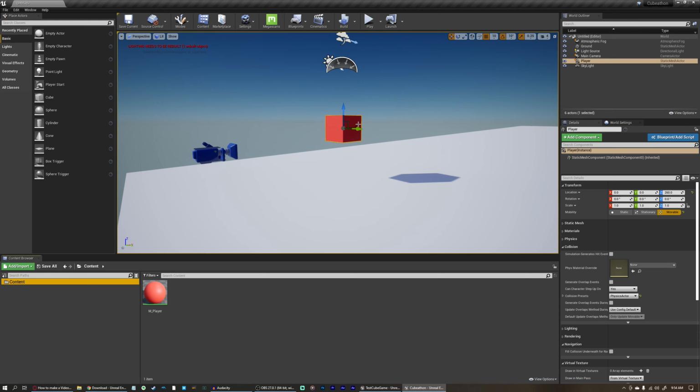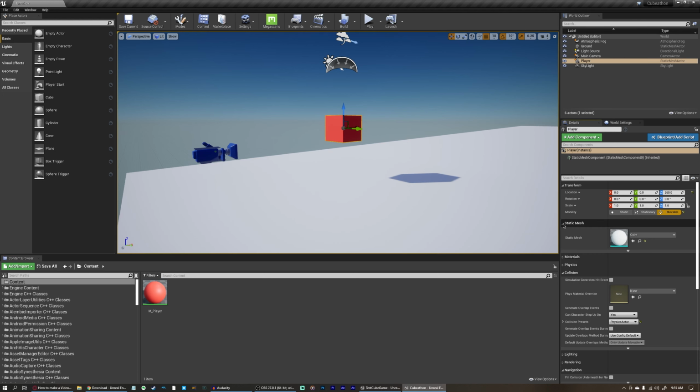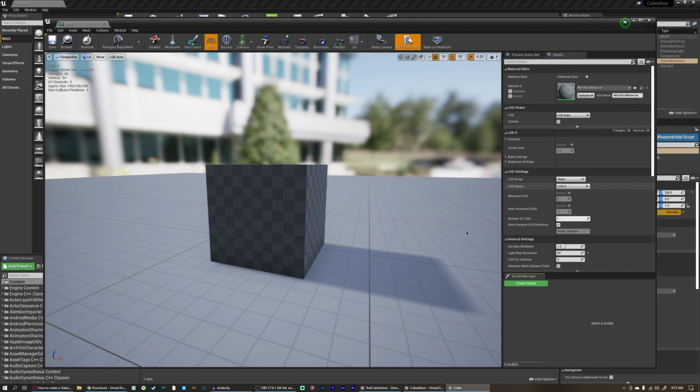Well, this cube is part of the engine content. So in the bottom right here, view options, the thing I was just messing with, you can click show engine content. And if we do that, all of these other things pop up here. If we come over here to the right and drop down the static mesh option, you can see it's a static mesh cube.